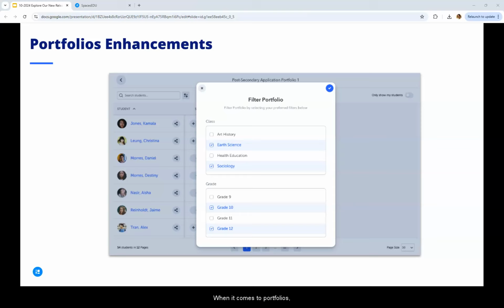When it comes to portfolios, you now have the ability to filter by class and grade from the portfolio grid in your teacher account. So this does make navigating the table much easier for you. It's a very streamlined process to be able to filter through all that information, especially if you are responsible for large groups of students. In addition to the filter elements, we have added one small tweak to the way posts are visible within the portfolios. There are now section tags included within the portfolio. Let me show you what that looks like.